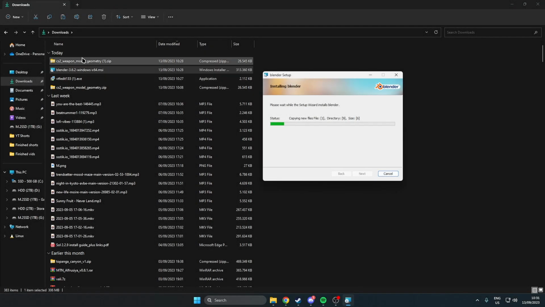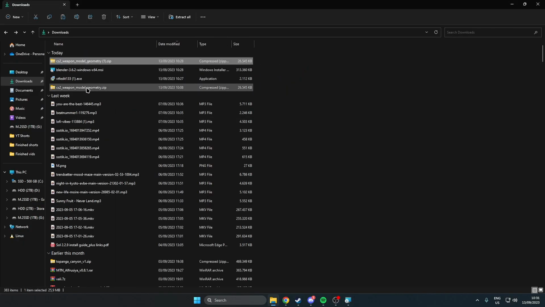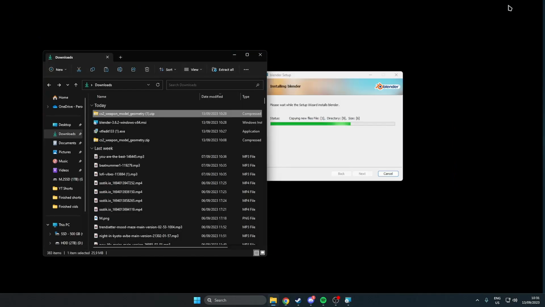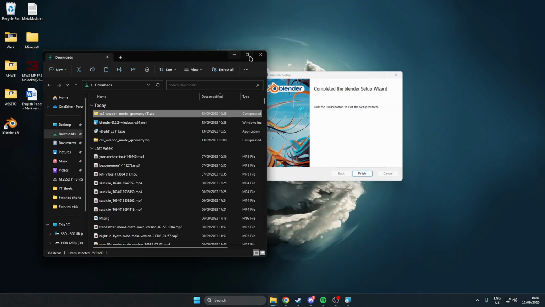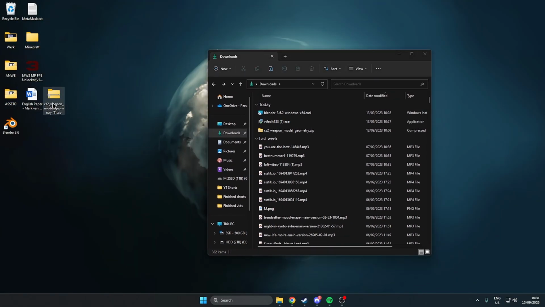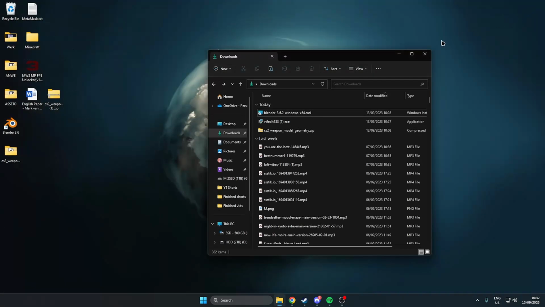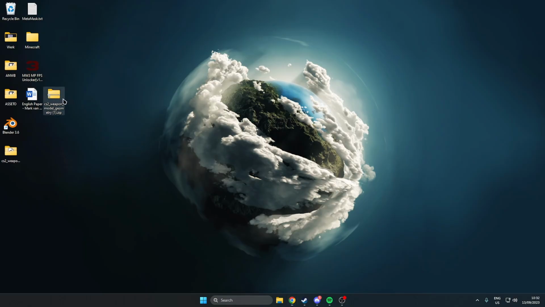So that's installing that, and then over here you can see we have all the weapons. So for this, while Blender is installing, we can just put that on the background over here. There we go. Blender is done. We can just put this over here and we can extract this so that we have it unzipped. So once we have done all this, we can continue.